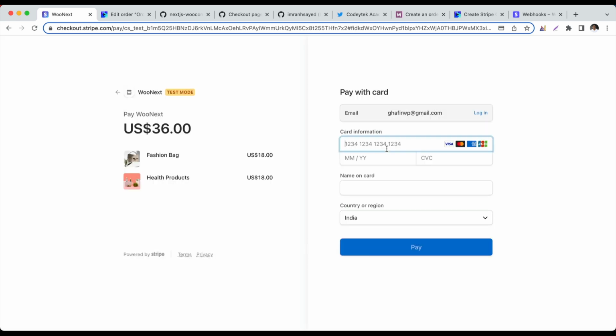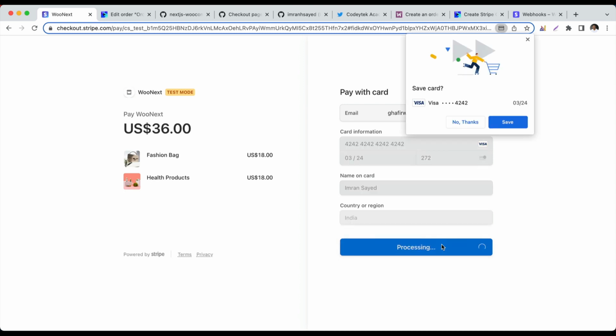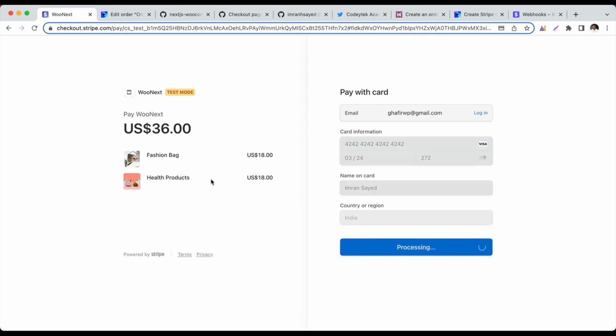And here we need to enter the dummy data, which is 424242. Okay, and any valid expiration date, you can put anything. And then put your name there. And then pay. So you can see that that's already showing in the test mode. And these are the products that we had ordered. Processing, processed.